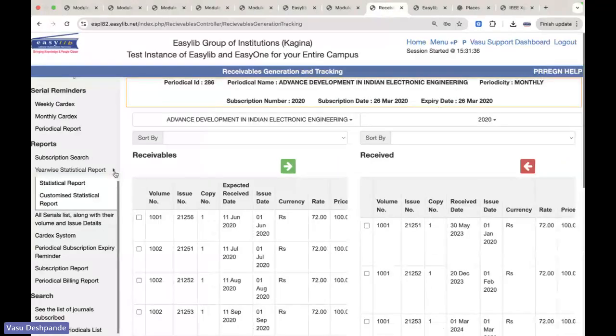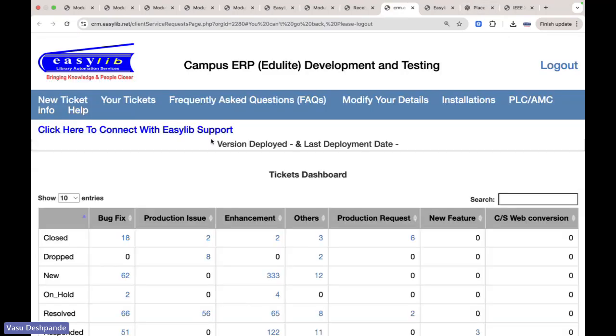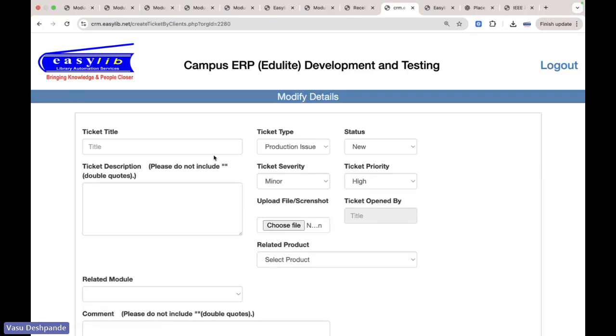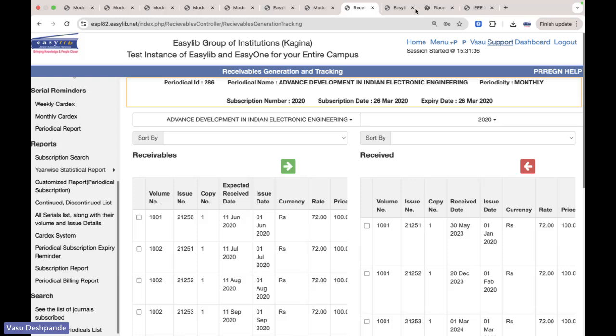Now, as you start using the application, if you want any more changes or any support, it's very simple: you just click on the support button. When you click on the support button, you get this list, and then you click on new ticket, and you will be able to open a ticket and request a service here. All right, so this was the periodical.